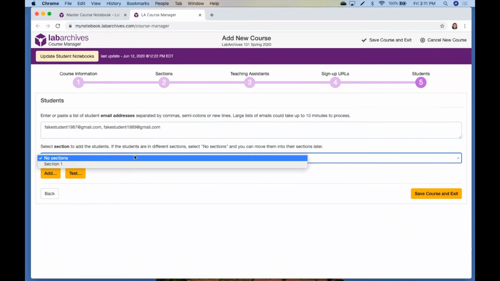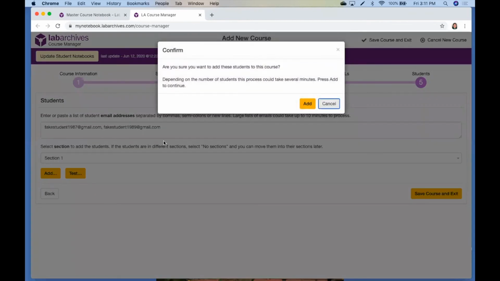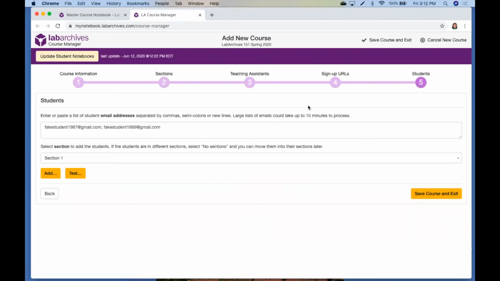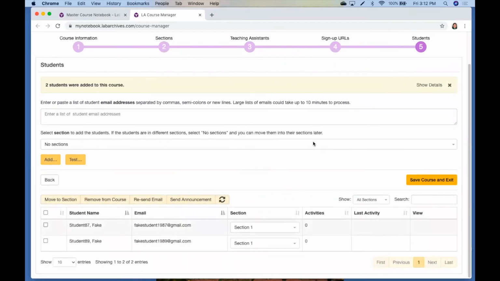You can select which section they will be a part of, and then click Add. You'll see this confirmation pop up asking if you want to add these students. We'll click Add. Now, after you add a student, they will receive an email inviting them to the course. They'll follow the link in the invitation email to create their account or join the course if they already have an account. Once you're finished adding students to your course, you can click Save Course and exit.